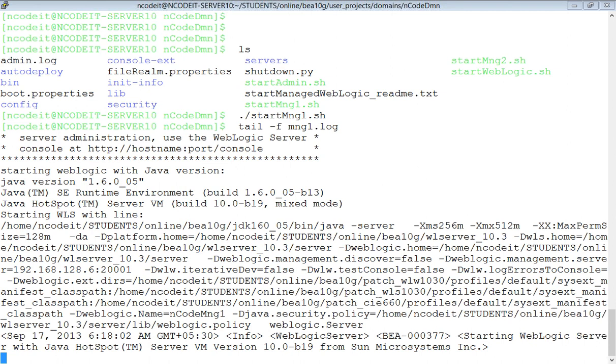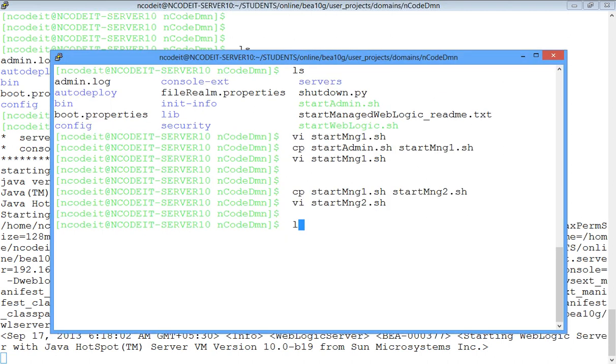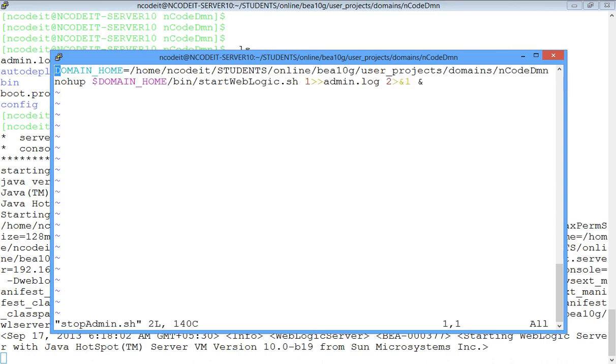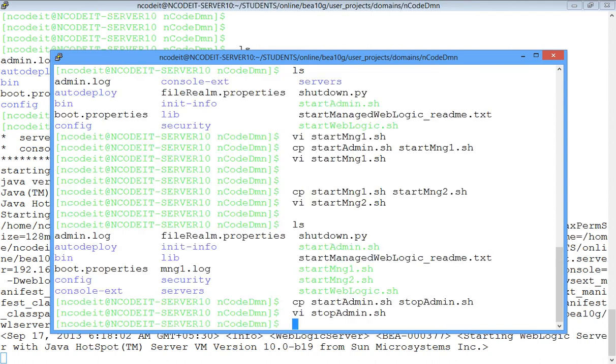Now the same way we have created the wrapper script for starting, you can create the wrapper script for stopping. Let's say copy start admin to stop admin.sh, open the stop admin.sh and modify anything that you want. Domain home will remain the same. This is stop admin or stop weblogic.sh. We also want this to go to the same log file, admin.log, so this will remain the same. Save it, close it, done.